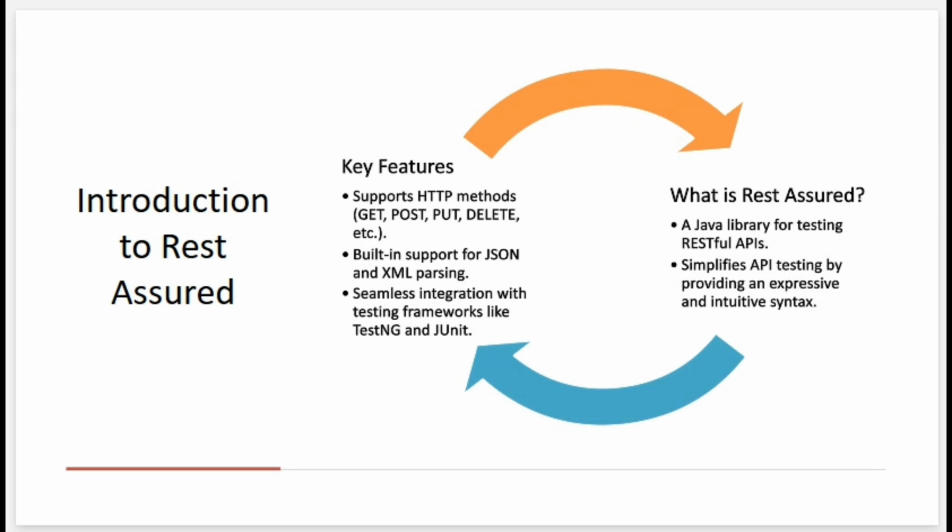Inside REST Assured, all methods and variables are static in nature, so you don't need to create an object to use REST Assured methods and variables. So this is another very good thing about REST Assured.